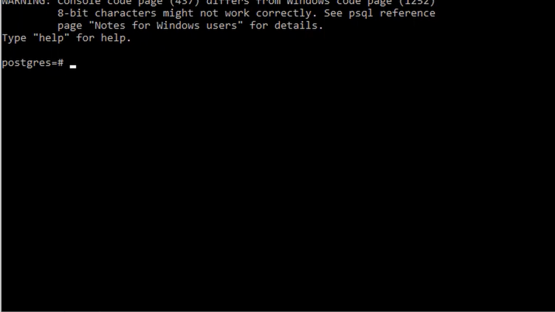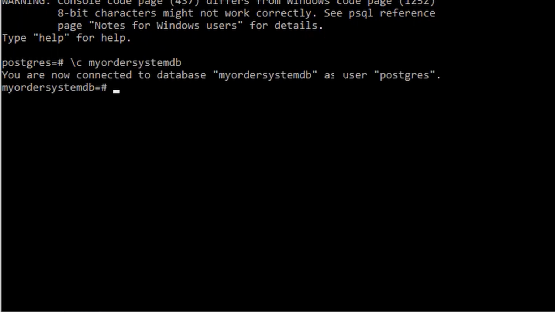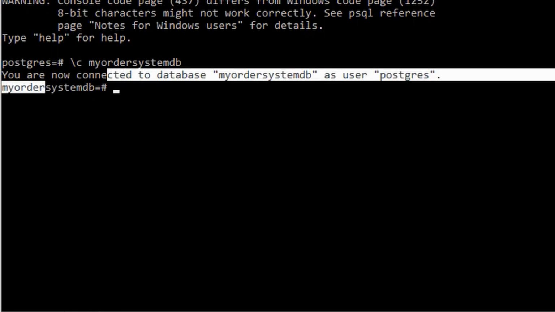Let's go ahead and connect to the database we created on the server. So backslash c for connect. And the name of my database that we created in the last video is MyOrderSystemDB. Press enter. You're now connected to the database MyOrderSystemDB as user postgres. You'll notice the command prompt changes. All right, so we're now connected.